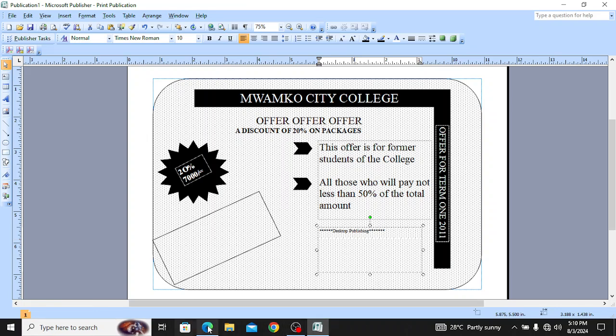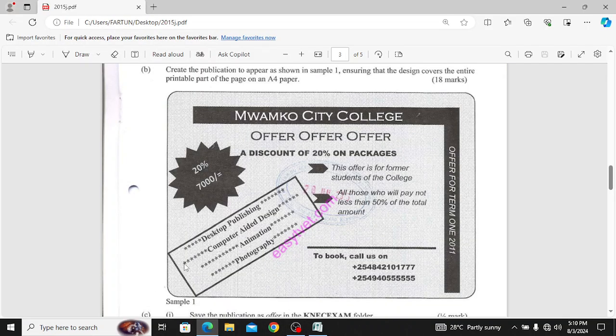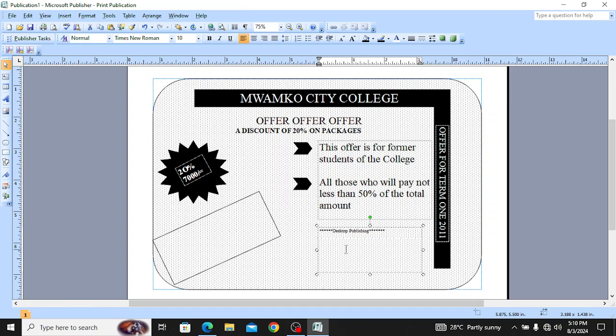Again, go back to the question paper. You need to write how many stars? 1 2 3 4 5 6 7. Na ile ingine 1 2 3 4 5 6. Ya kwanza ni 7 na ya pili ni, yes, tuweke 7. 1 2 3 4 5 6 7. Alafu tunaandika computer aided design.